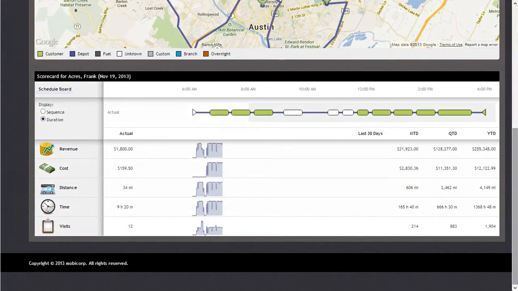The driver's scorecard shows us the schedule board for the day, which includes when the driver left in the morning, what customers the driver visited, the amount of drive time to each stop, and if you mouse over one of these stops, you'll find the name, type of stop, address, and duration of the stop. The radio button to the left allows you to see this information in both duration and sequence views. Let's look at the sequence view.